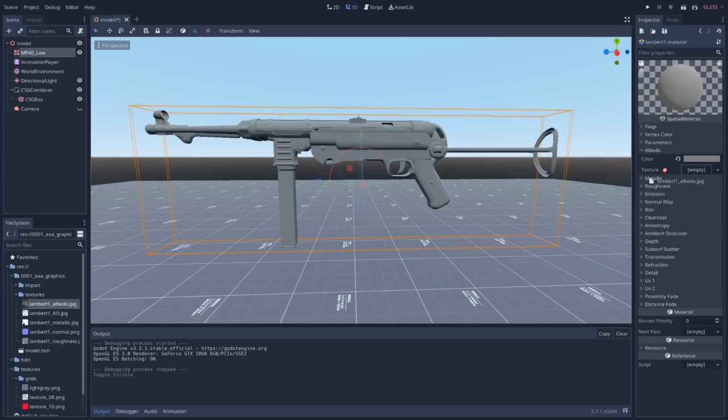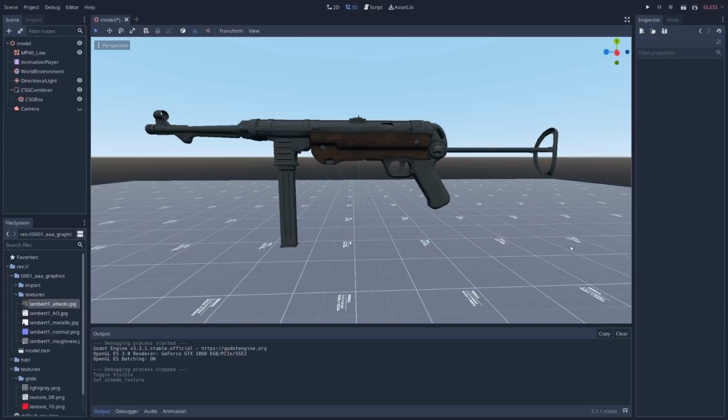The first thing you want to do is establish the model's albedo, which is the base color of the object with no other lighting influencing the way it looks. This makes things look a little bit better, but it's kinda lacking in detail.